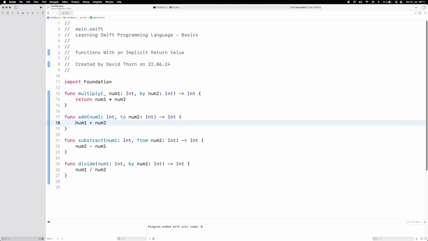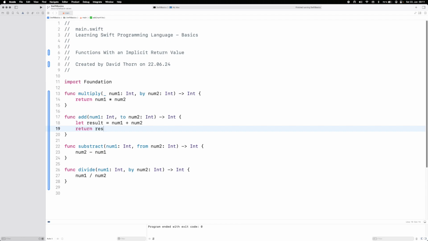Now, let me just show you this. If we build it, you see it builds perfectly fine, and it's all happy. Run it, it's not going to do anything, but building it is the most important thing. So if we now say result here, and then we return the result and build this, you'll see that everything works perfectly fine, right? Because we have used the return keyword.